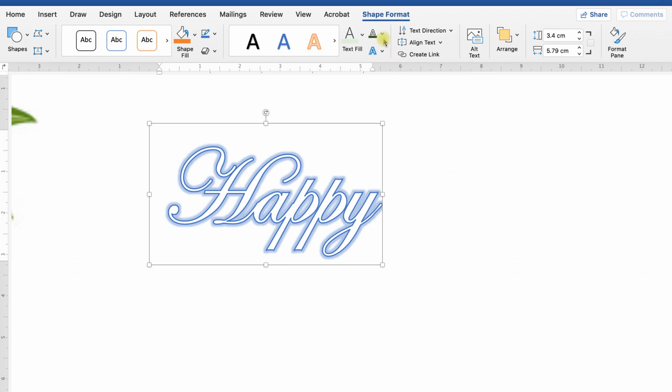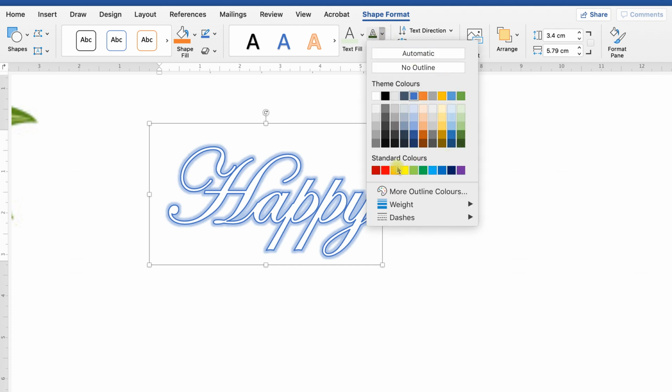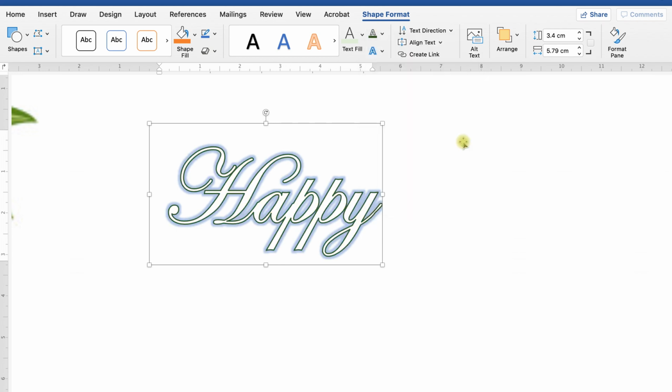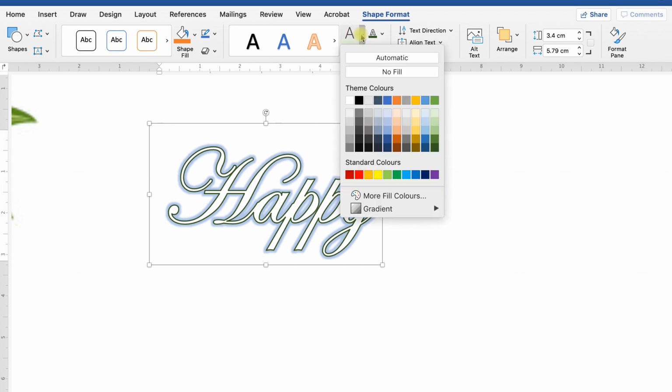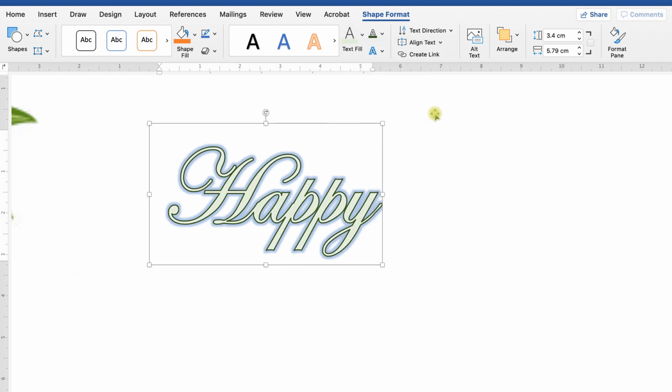I'm going to change the text outline first. You click this arrow, and it will show you different colors you can choose from. For this one, I'm going to choose this one. For the inside, you can choose text fill to color the inside of the text with another color you like. You click this particular arrow, and then you can choose any color you like. For me, I choose this for the outline, and for the inside, I'm going to choose this one. So we have done the coloring of the outline of the text and also the fill color of the text.